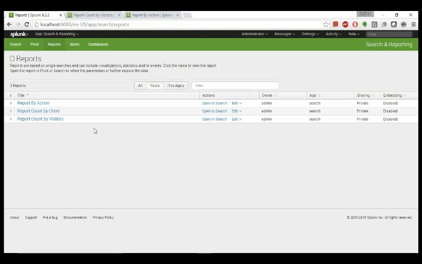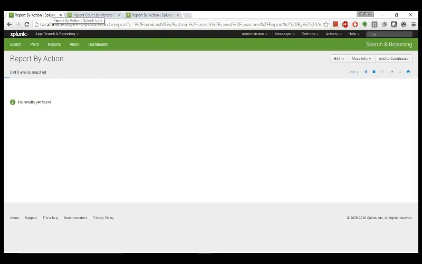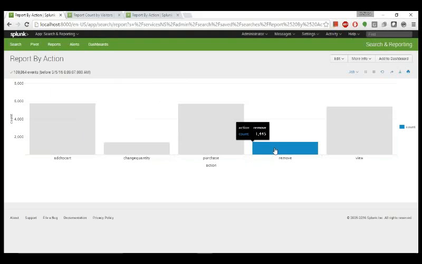Okay, so I haven't done much from this page. All I was saying is that this is the page where you'll be able to see all the reports created by you, and if you click on one, it will open the report for you. As simple as that. It's very straightforward.